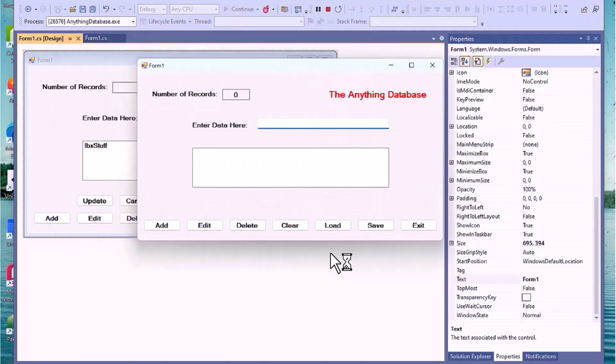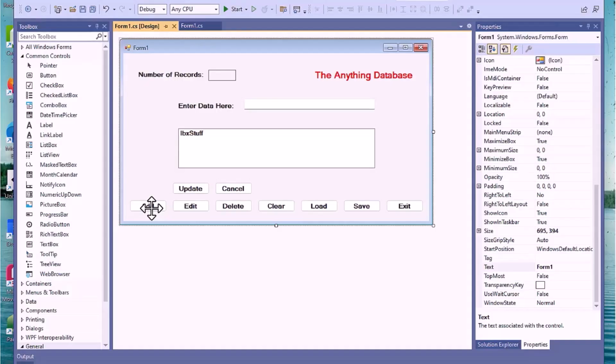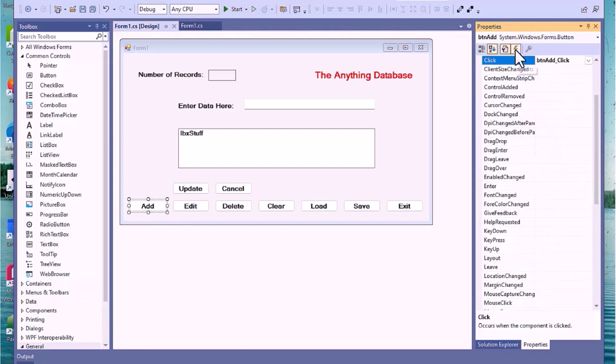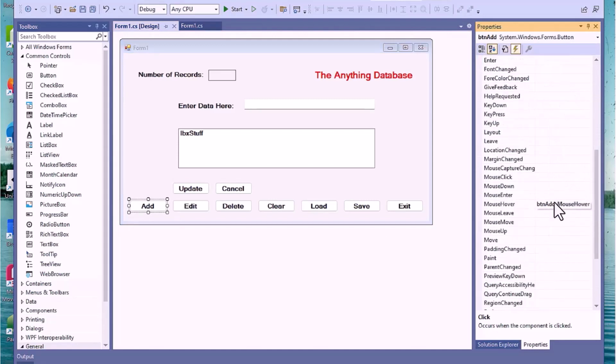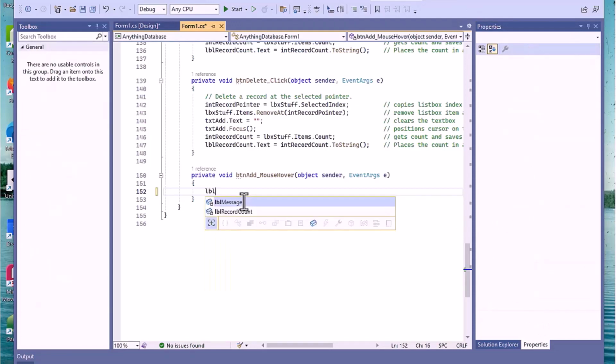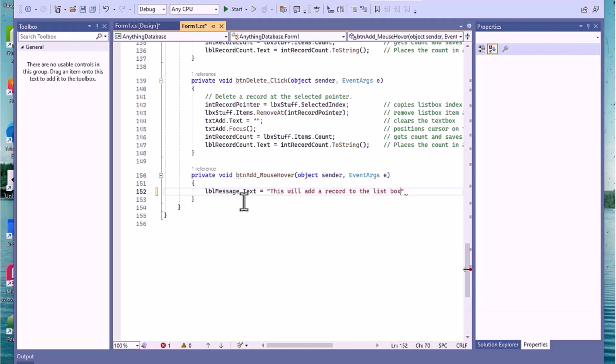It looks just like this. We do our load and everything is fine. But now what we can do is we can give information to the user about these different buttons here. So as I said before, I went and did the add button, and we looked at our event. Go to the lightning bolt again, go down here and see if we got that mouse hover. We did. We'll click on it again so we can go to it, and there the mouse hover is. We can say LBL message dot text is equal to, this will add a record to the list box.